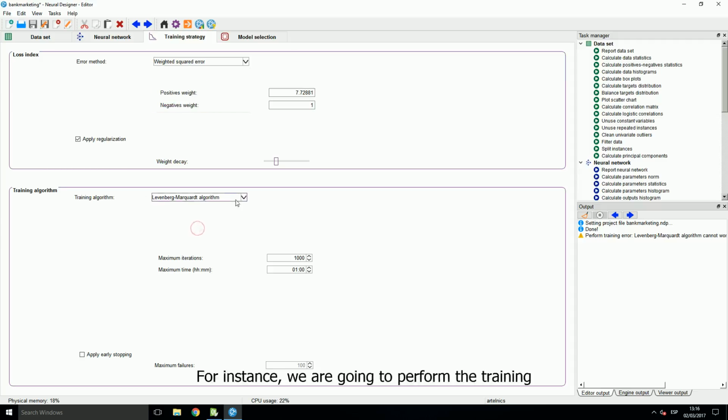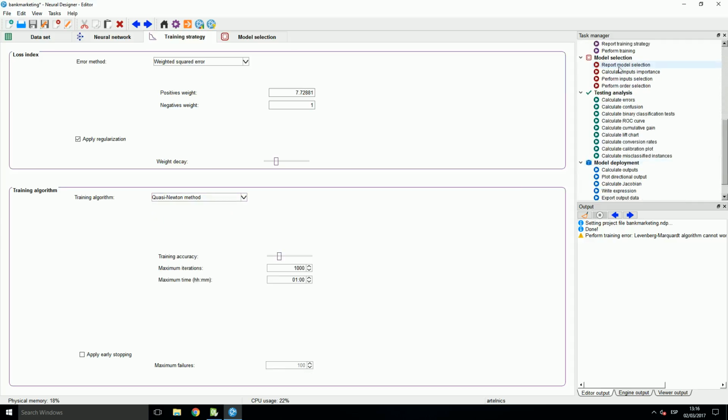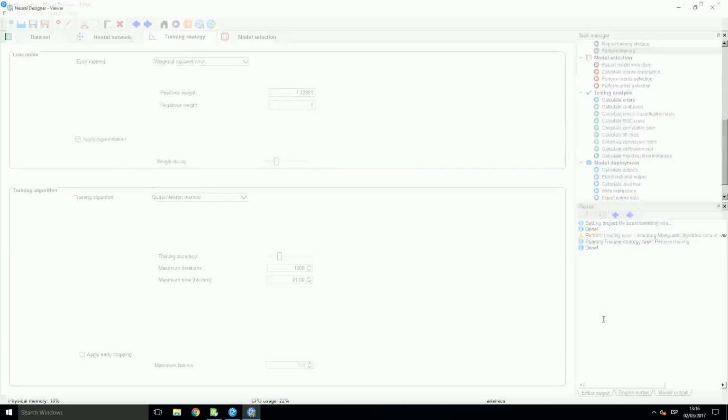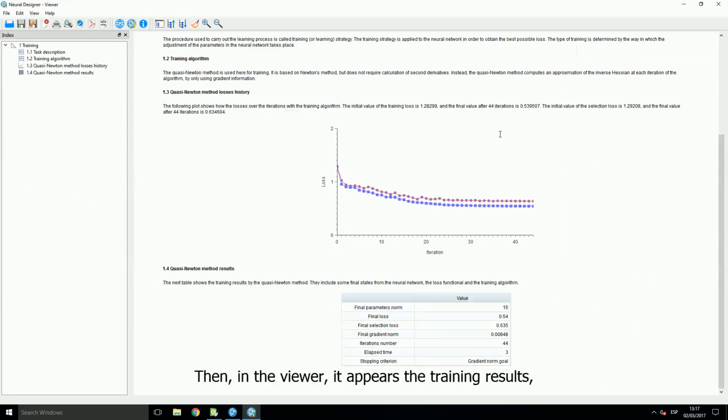For instance, we are going to perform the training using the quasi-Newton method. Here, in the output pad, we can see the training progress. Then, in the viewer, the training results appear, where we can see the final loss or the elapsed time.